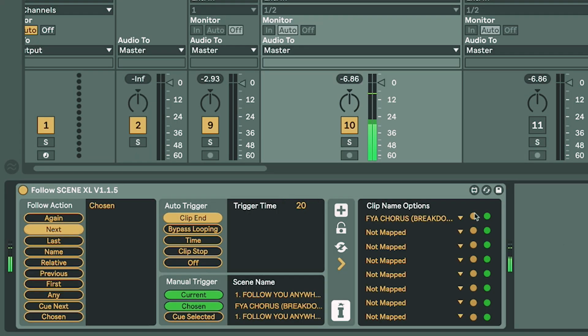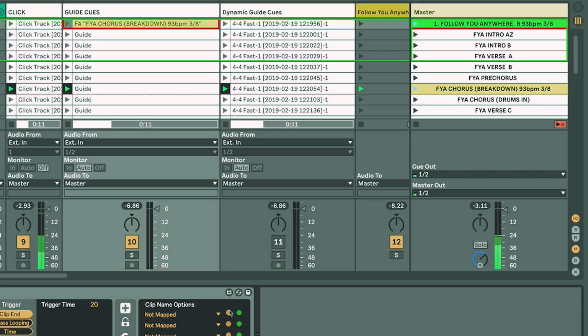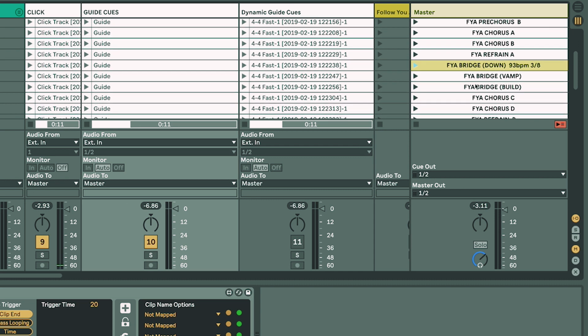But if you notice, once I'd... 1, 2, intro, 3, 4, 5, 6. And the clip name options disappeared again. So, let's just fill in the rest there.